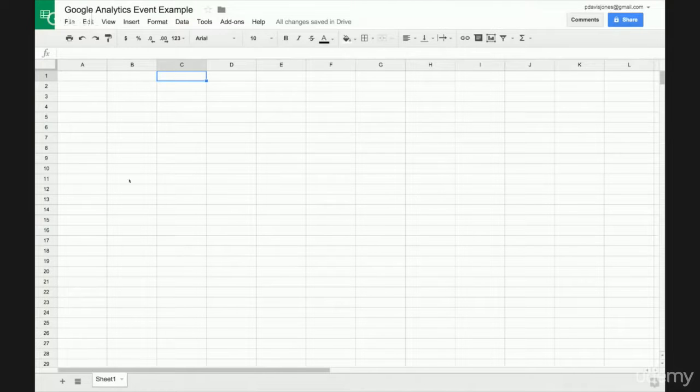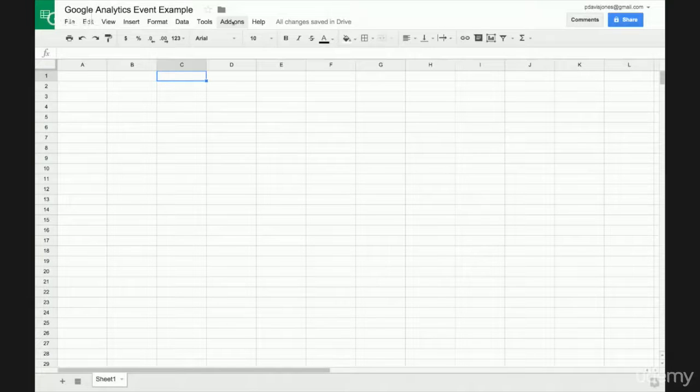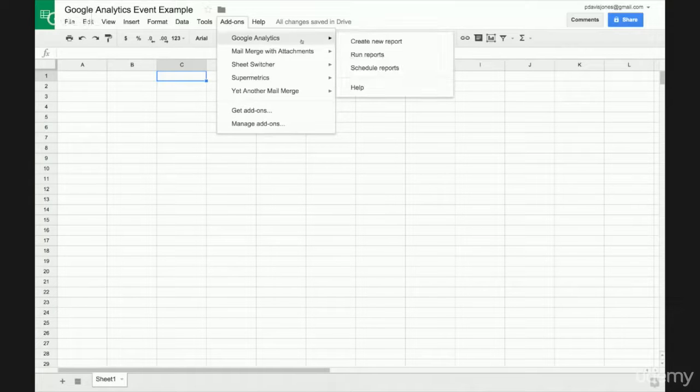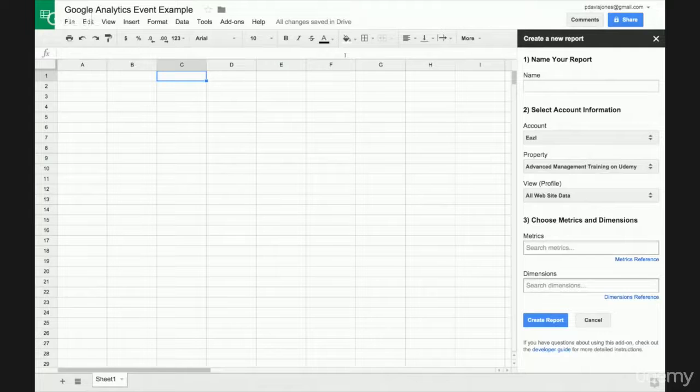Okay, so now that we've created this Google spreadsheet, the first thing you need to do is go up to Add-ons and make sure you have added the Google Analytics add-on. If you haven't already installed it, you're going to have to go to Get Add-ons and get the Google Analytics add-on. Now what we're going to do is go to Add-ons, Google Analytics, and then Create New Report. This is going to tell Google Analytics what data you would like to pull from your analytics setup.